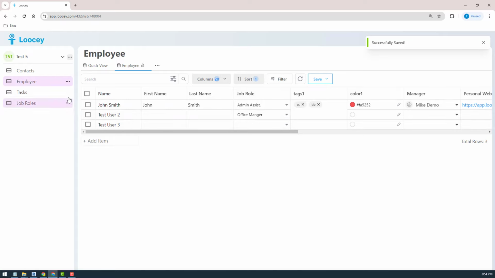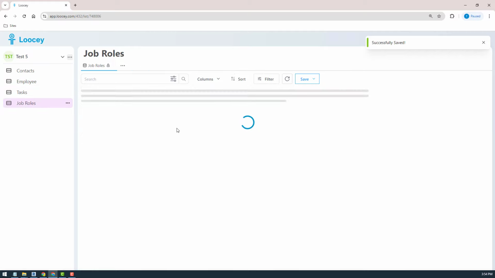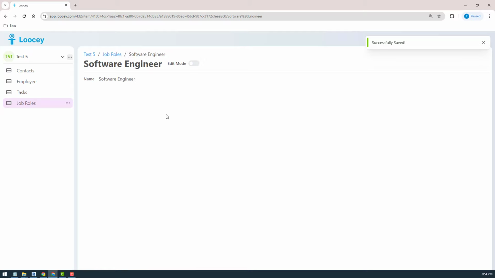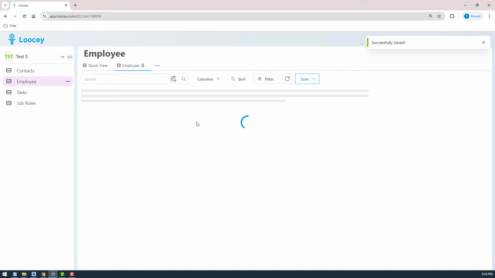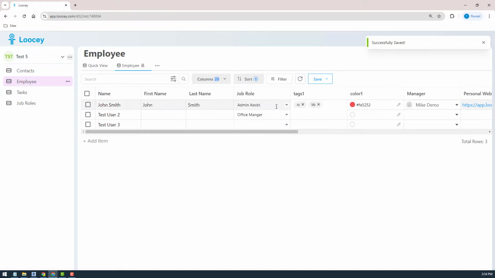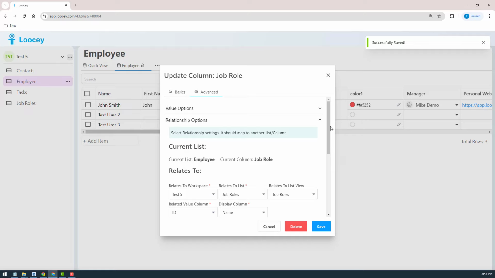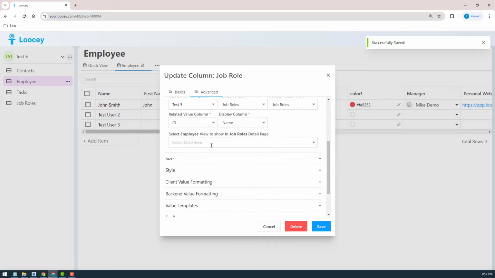So that's good. The other thing, so far, if you go to job roles and go into details, nothing really other than the name comes up here. But let me show you a trick, and I think this really makes this unique. When you go into advanced relationship options, we have this selection here that says select the employee view to show in the job roles details.